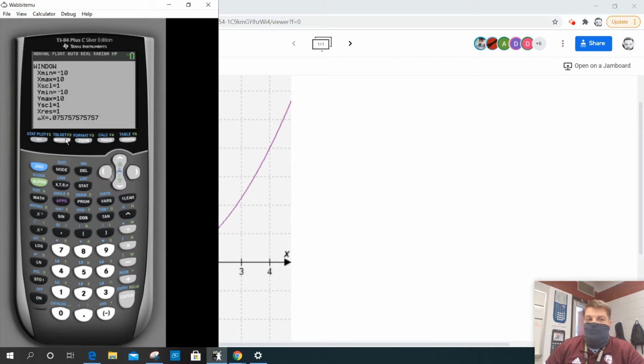So I'm going to click on window, and my x minimum is going to be, I'm going to hit this negative button and put 5. My x maximum, I want that to be 5, so I'm going to hit clear, which is right here, and then enter 5. Then I'm going to use the cursor. This is how I move up and down, left to right. I'm going to go down to y minimum, and my minimum y value is -2.